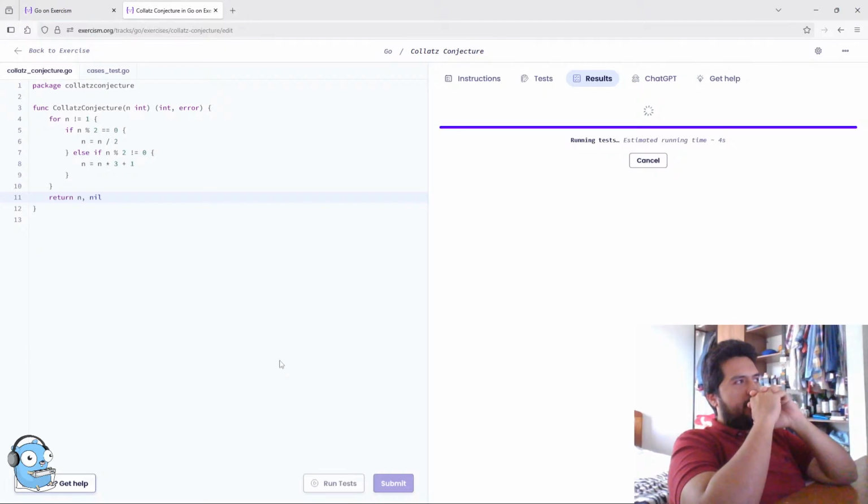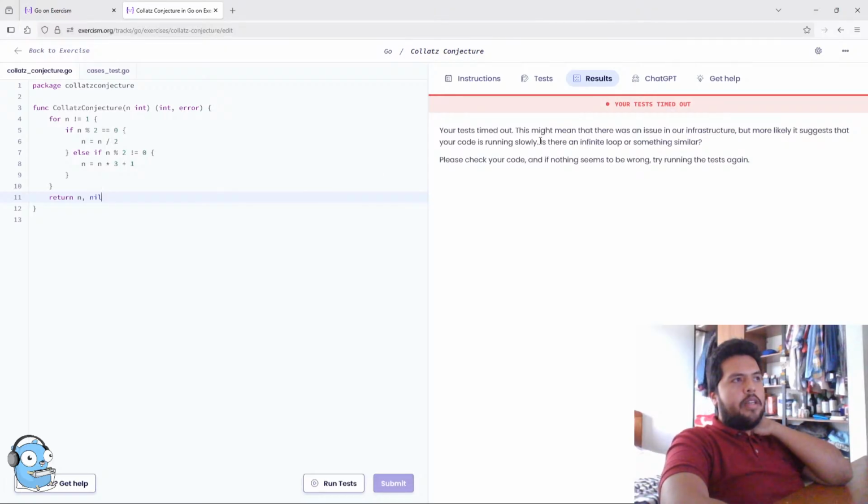Well, what is the error? Why is there an error? I don't get it. Why did it take so long? Your test right now timed out. A timeout does not mean there is an issue with infrastructure, but more likely it suggests that your code is running slowly. Is there an infinite loop or something similar?